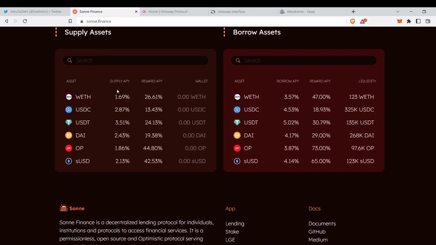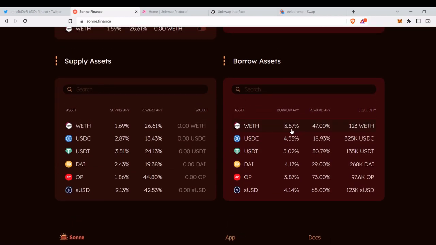This represents what you get over a year for supplying that asset, and reward APY shows how much Sonne you will earn for supplying that asset. For example, when you supply WETH to the protocol, you'll earn 1.7% base APY plus 26.64% Sonne APR. So it equals around 28% in total. For borrowing, it's the same. You pay 3.5%, but reward APY is 47% Sonne. So you can see the information here.